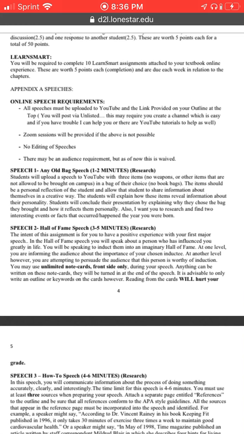They will be unlisted. Nobody else will be able to see them except for me. As long as you don't share the link with somebody, they won't see it; if you share it with somebody else, then they'll be able to see the video. But you need to post unlisted for these videos, and you must post them to YouTube. You cannot upload them to D2L. You cannot send them to me in an email. You cannot send them to me anywhere else. You must post them to YouTube.